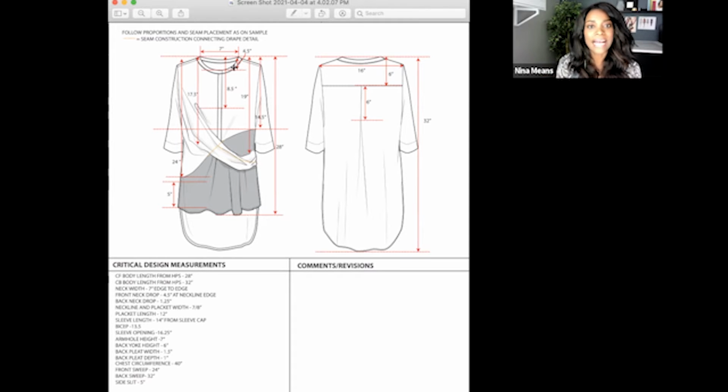What happens at the neck drop? What happens at the neck width? What happens at the center front placket? What's the drop from the side slit? What are some of the differences in the front body measurement from the back body measurement? We go through all of these things very, very specifically in this style in order to get to something that we are actually looking for.